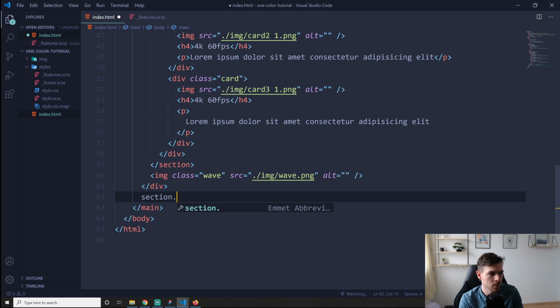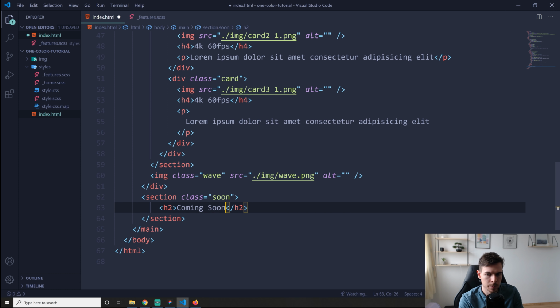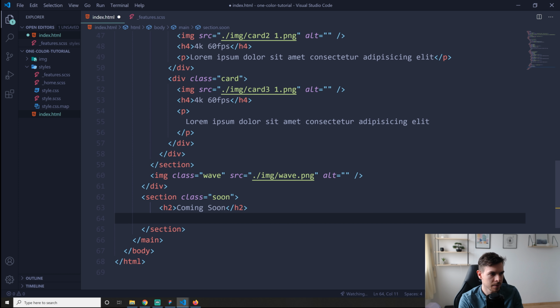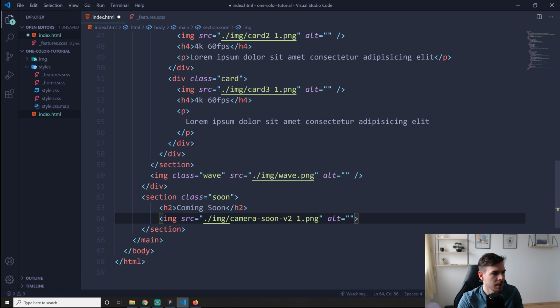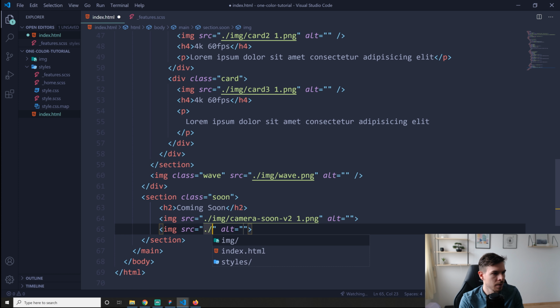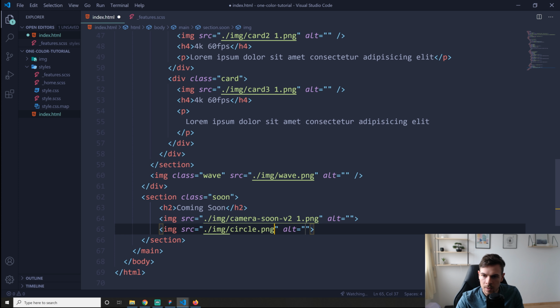Section, soon, like that. H2 with "coming soon", like that. And here I'm just gonna drop in an image, /image. This is gonna be camera soon. And then we're gonna have an image with the circle. So let's grab the circle. Circle PNG. Okay. That's it.